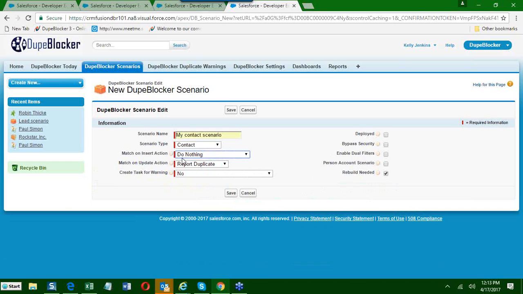We have the option to do nothing. So the user experience here is they push the save button and DupeBlocker detects the duplicate, and it quite literally does nothing. It doesn't create a warning, it just lets them do it.